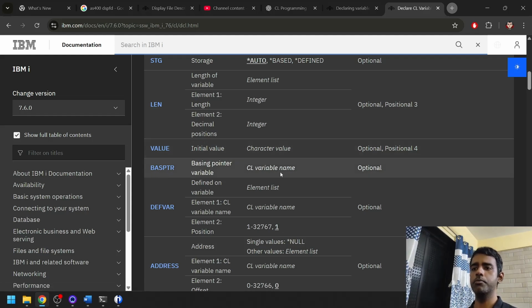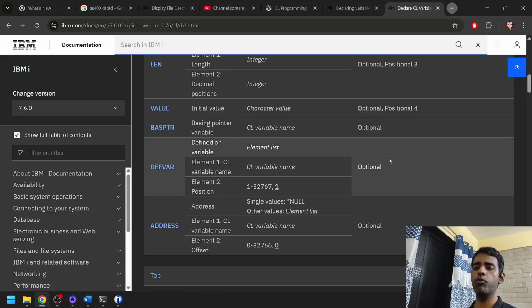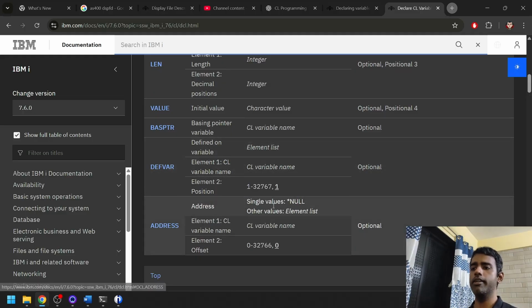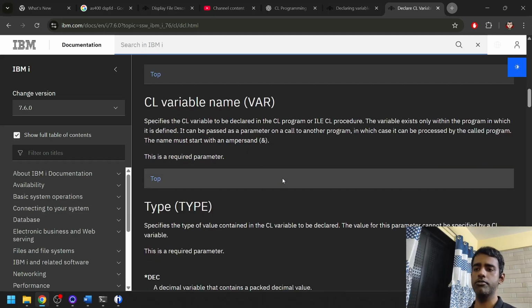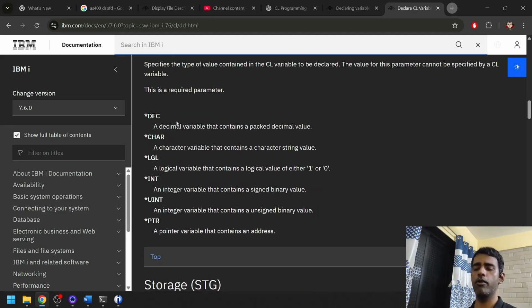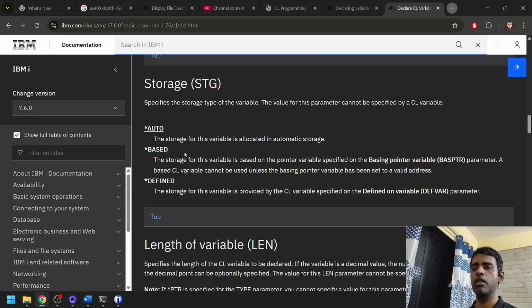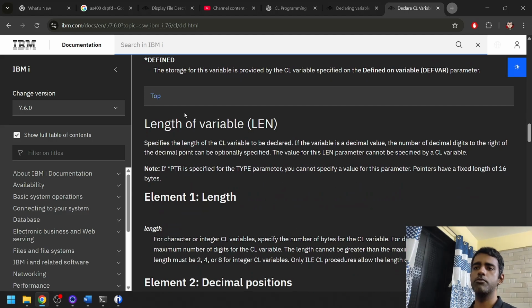As we saw, basing pointer variable. This is for pointers. We can ignore. Defined variable can ignore. Address can also ignore these. So these are basically for pointer variables. So the detailed article then goes on to define each and every parameter in detail. VAR, variable name, the type of the variables. So as we saw, there are these many variable types: decimal, character, logical, that is Boolean, integer, unsigned integer, or pointer. Then storage, length of the variable.